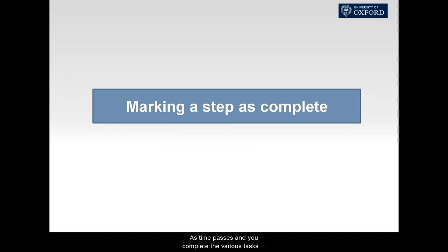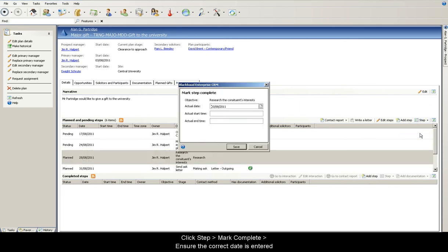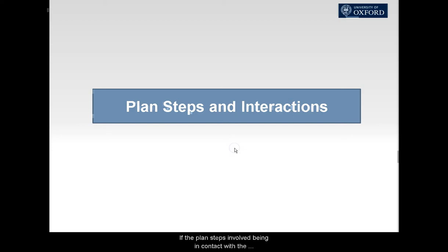Let's imagine that some time has gone by and we can now start marking some of our tasks as complete. Go to your prospect plan, select your relevant planned or pending task, click on the step button and then click mark as complete and ensure that you enter the correct date. This can be done retrospectively. If any of these planned steps involved you being in contact with your prospect, the plan will automatically create the interactions for you. How cool is that?